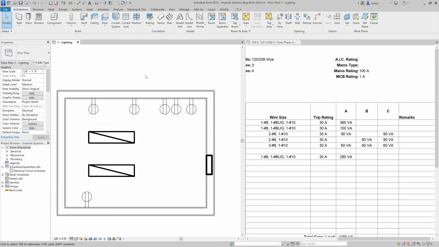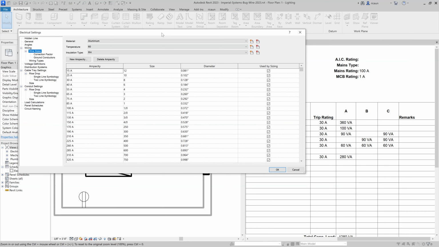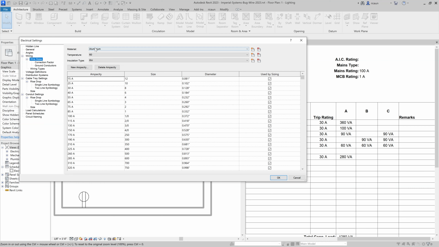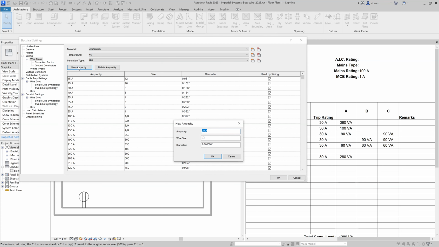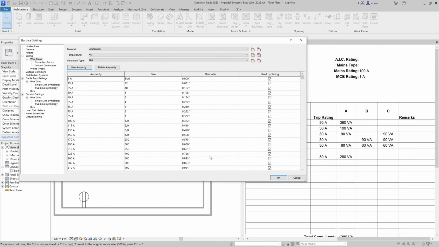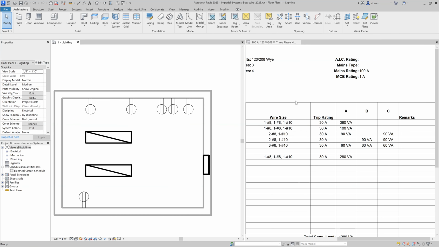How do I do that? Let's go to Electrical Settings. It doesn't matter what material I'm using. Let's put in the first one, and I'm going to create a wire here. Let's insert a different one and call it bug wire. That's the one I want to remove from the neutral ecosystem, and I need to put the diameter at 0, because Revit will think this buggy wire has 0 size, so it will remove it from my wire size ecosystem. So that's it.